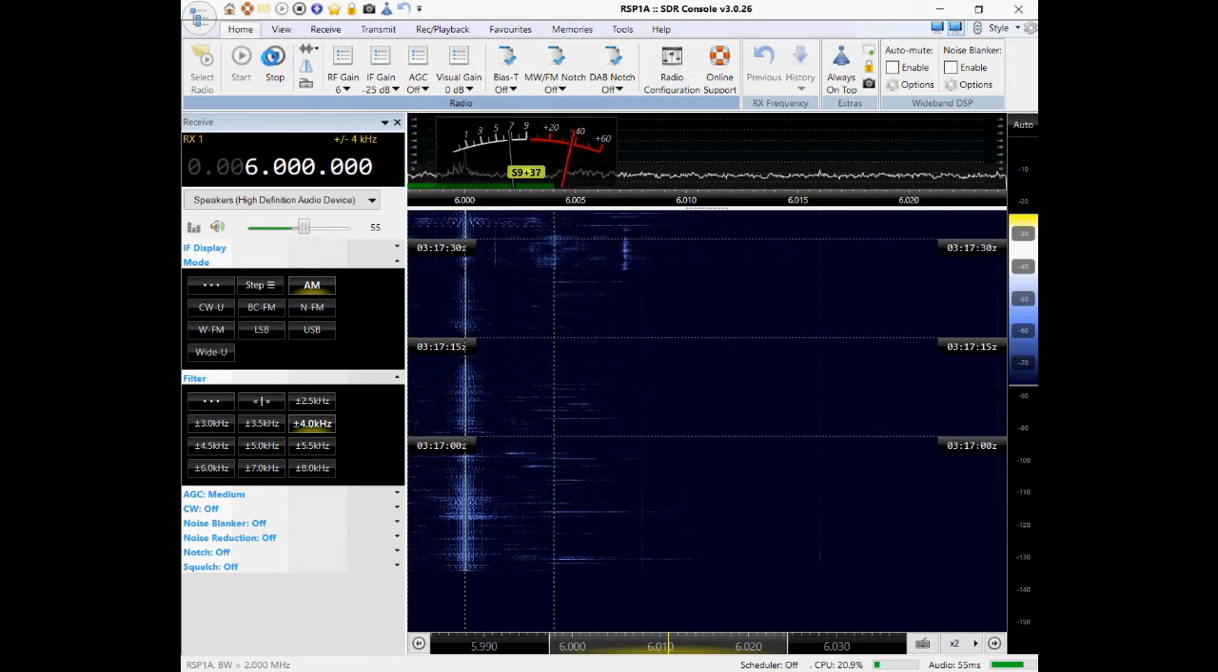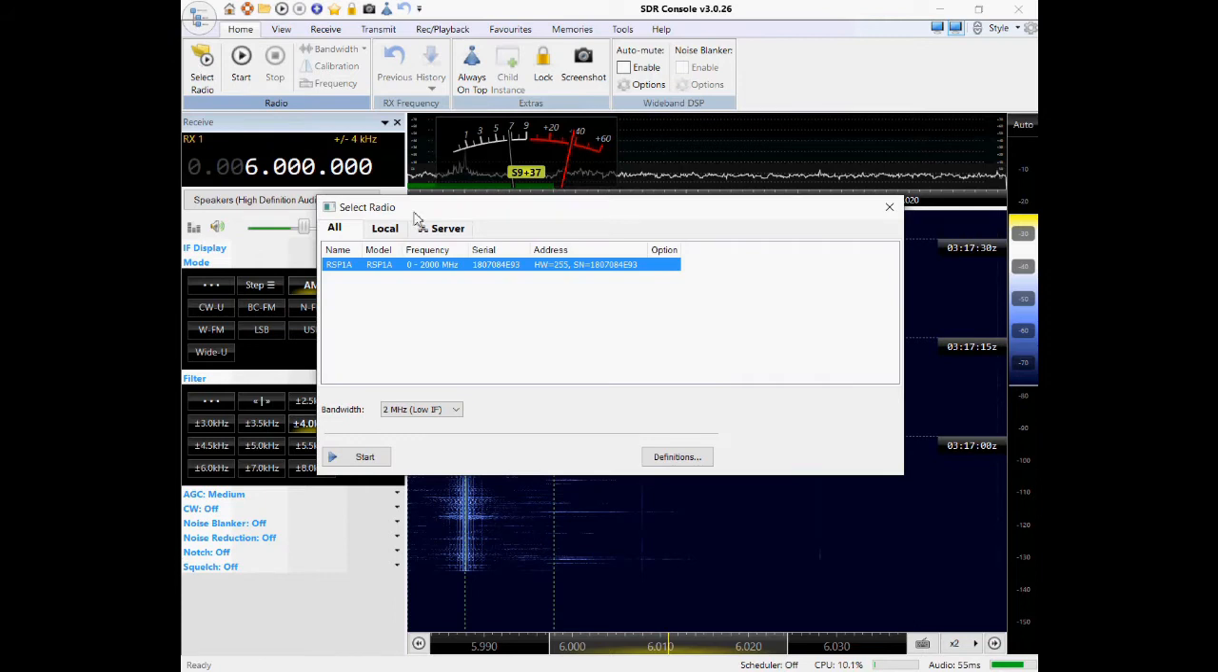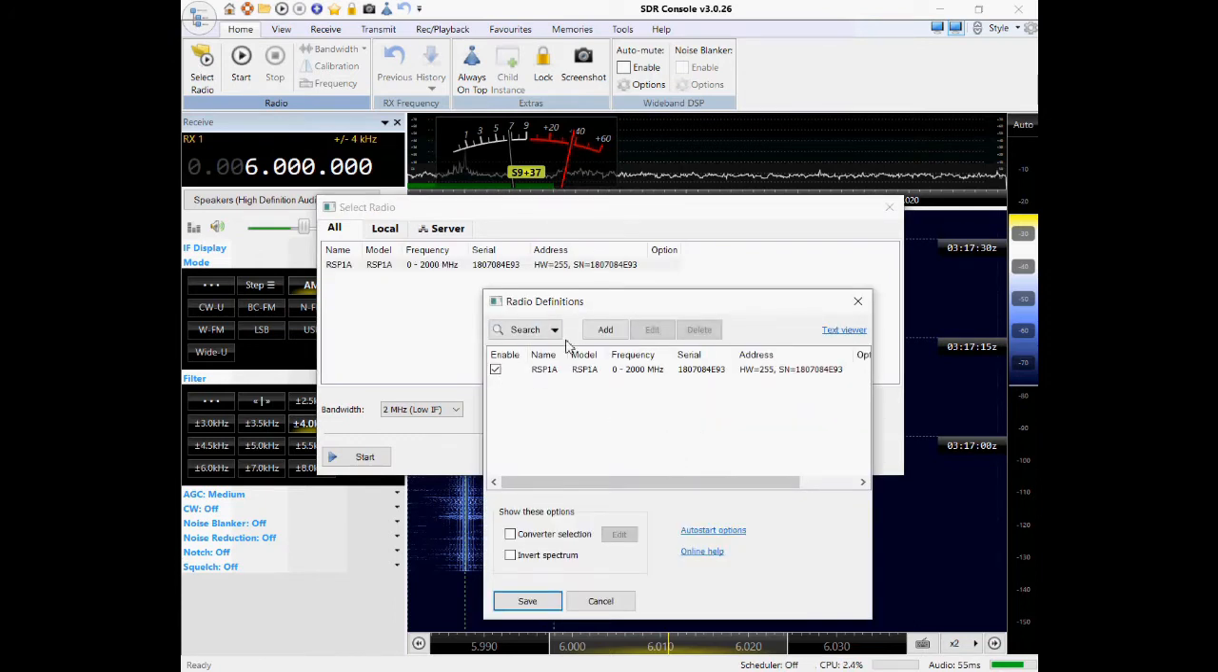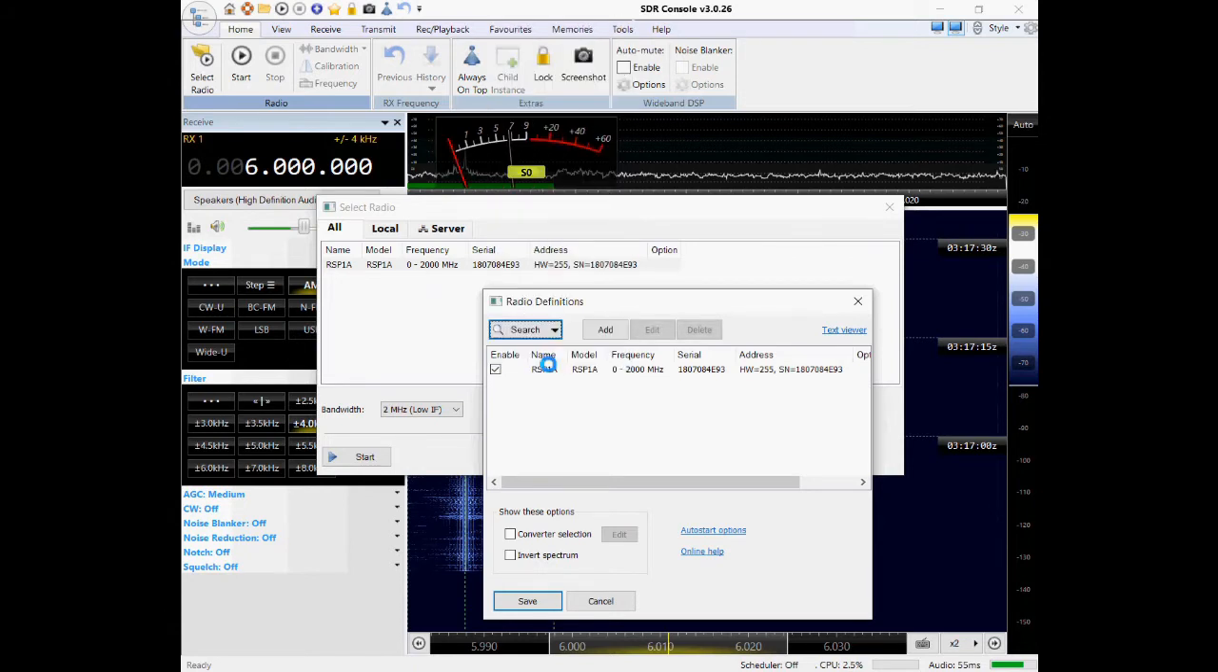If you have a radio already in use, you'll need to go to the Home tab and hit the Stop button. And once it's stopped, click on Select Radio. Select Definitions, then use the Search pull-down menu to select the V3 server and hit SDRspace.com button.